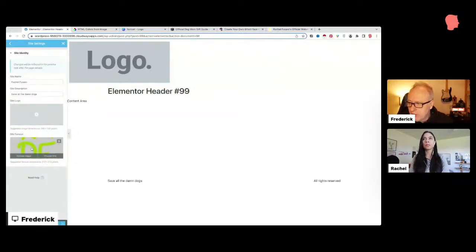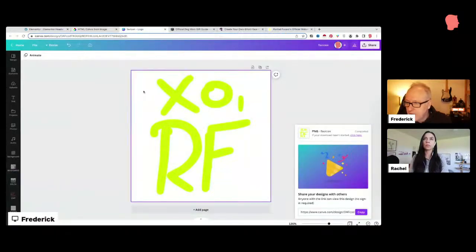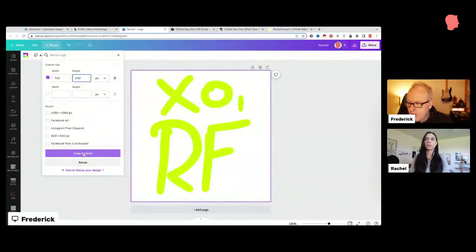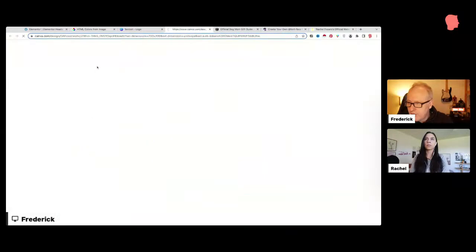So we already have the favicon. We can do the site logo. I will follow their recommendation, but I will double it. I will do 700 by 200. So I will go here in Canva. I will resize this to 700 by 200, and I will copy and resize to have a new one.